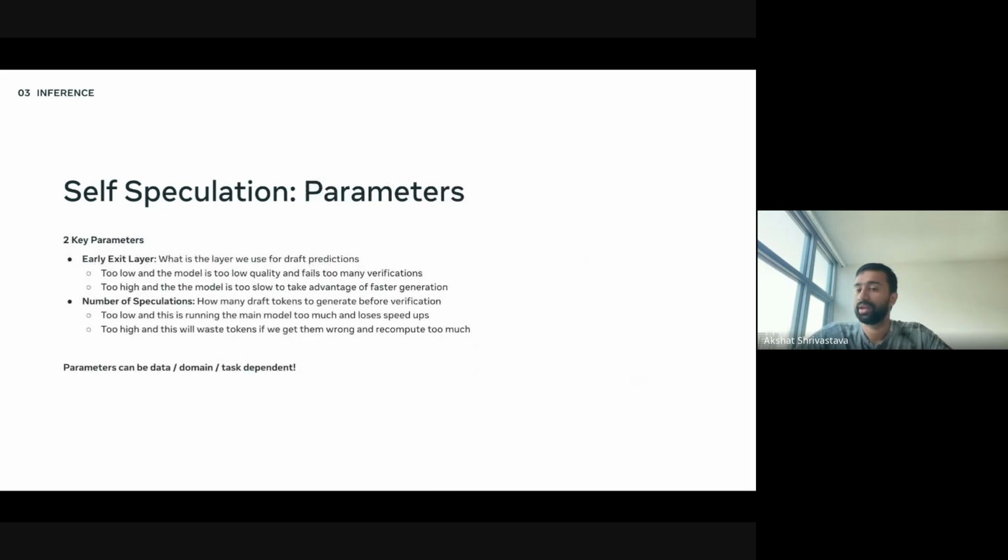All right, now into the algorithm itself. There are two key parameters that you have to consider when enabling self-speculation. First is early exit. What is the layer that you want to exit on? Selecting something too small, it's fast, but it's garbage, and you're going to end up with too many misses in the verification phase and just keep wasting. You're essentially running the large model too many times. You'll take on the cost of autoregressive generation. So that's not something you want.